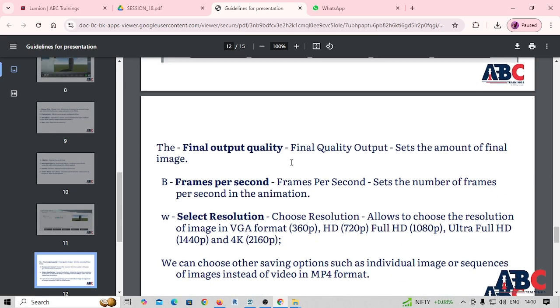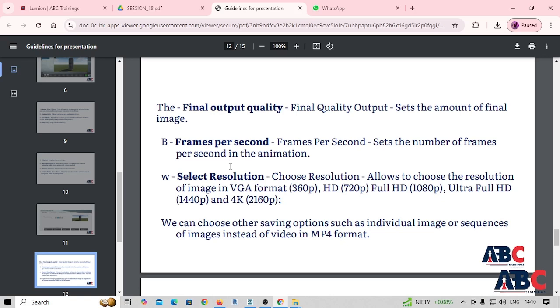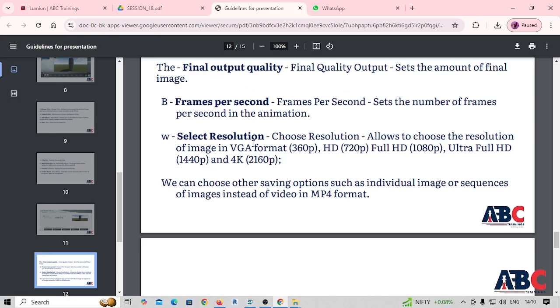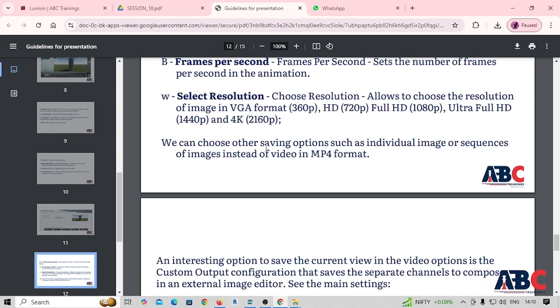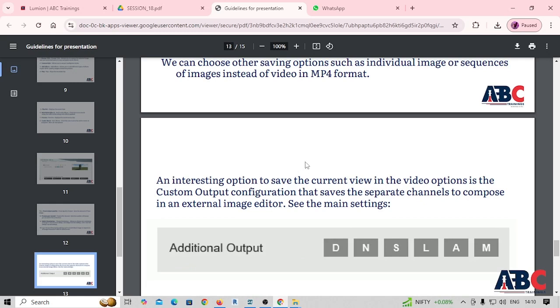Then the final output quality sets the amount of the final image. Then frames per second. You should set the frames per second to set the number of frames per second in the animation. Then select the resolution. We can choose other saving options such as individual image or sequence image instead of video or MP4 formats. An interesting option is to save the current view. In the video option is the custom output configuration that saves the separate channels to compose in an external image editor.